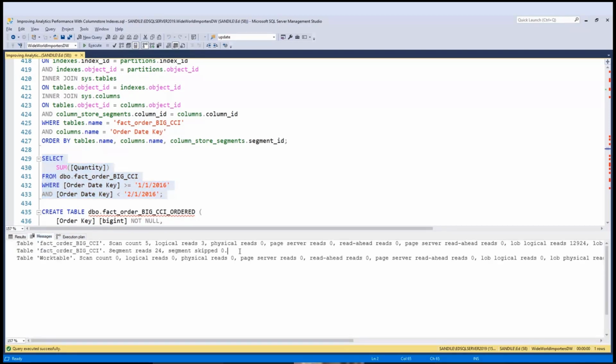And you can note, if I turn statistics IO on, I get some additional information. Segment reads, 24. Segment skipped, 0. This tells me no row group elimination occurred at all. I read every single segment to get what I wanted. And that is unfortunate. How do we overcome that?